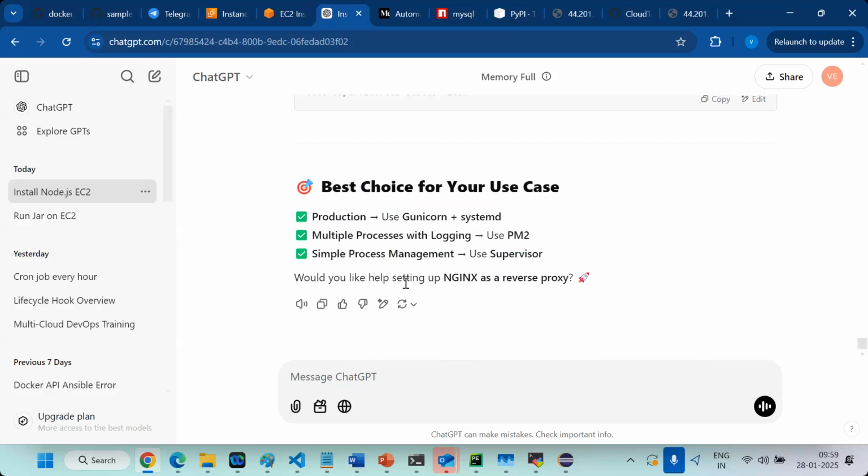Would you like help setting up an Nginx reverse proxy? See, Nginx reverse proxy is different. A process manager is different. What is the process manager for? To run an application continuously. What is the Nginx proxy for? To access the application. Clear? Clear or not?